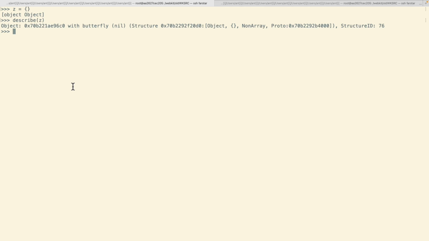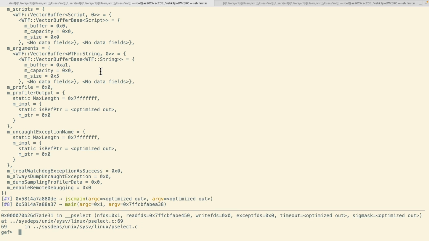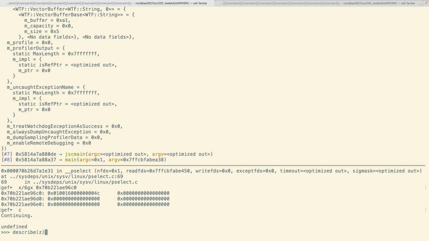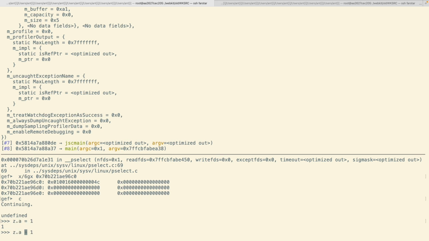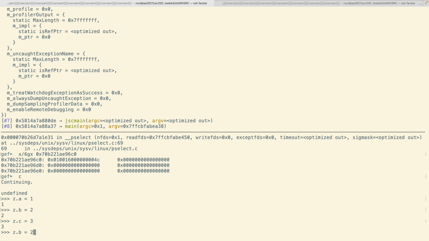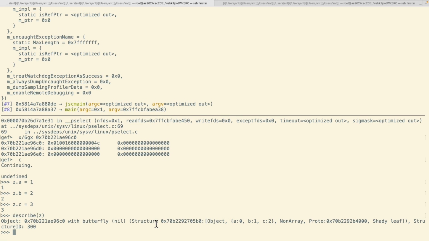So if we do control, let me just copy this and interrupt, for example, 6 hexadecimal addresses after the object, that's the butterfly. For now it doesn't contain anything, so let's try to do something like this. A will get the value 1, then B will get the value 2, then C will get the value 3, and then we try to describe again. The butterfly is still null.